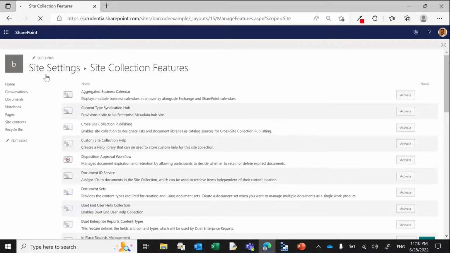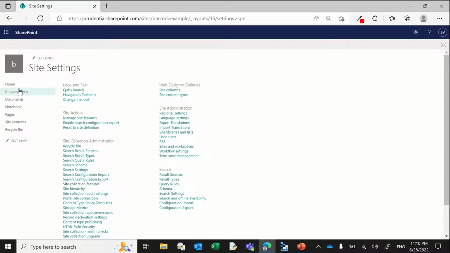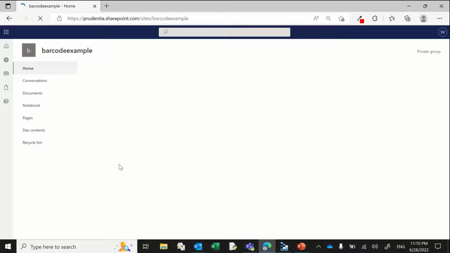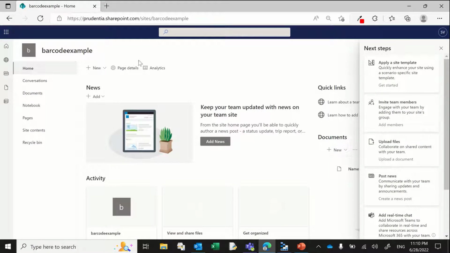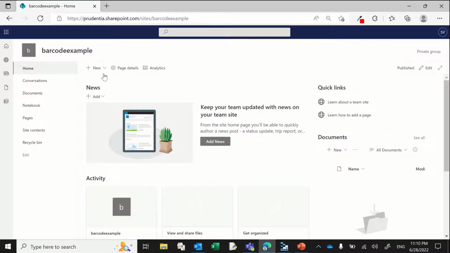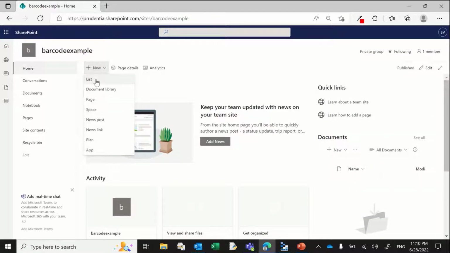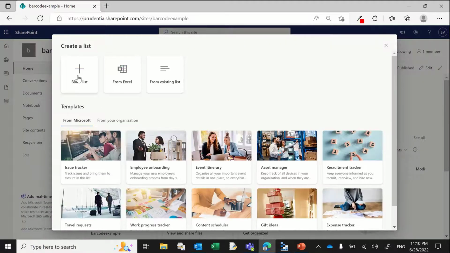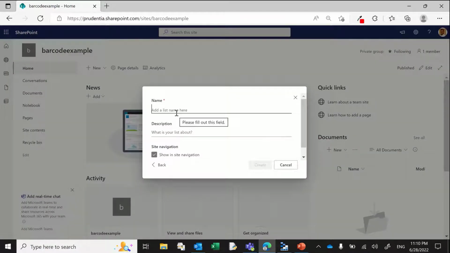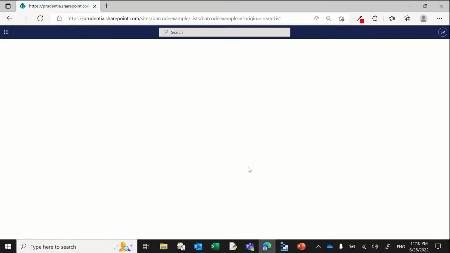So now I'm going to click back on my site settings and click back on home, whereby I'm actually in my site, the barcode example site. And from here, what I'm going to do is actually create a new list, right? I'm going to create a new list, and I'm going to say a blank list, call this barcode example as well. I'm being very creative. Kindly excuse me. And I'm going to create this.